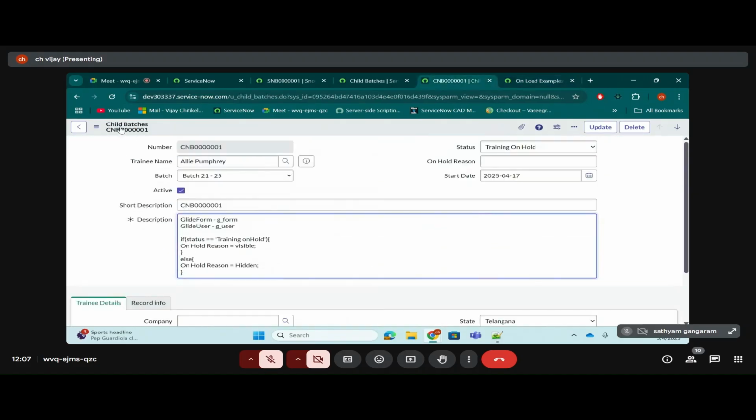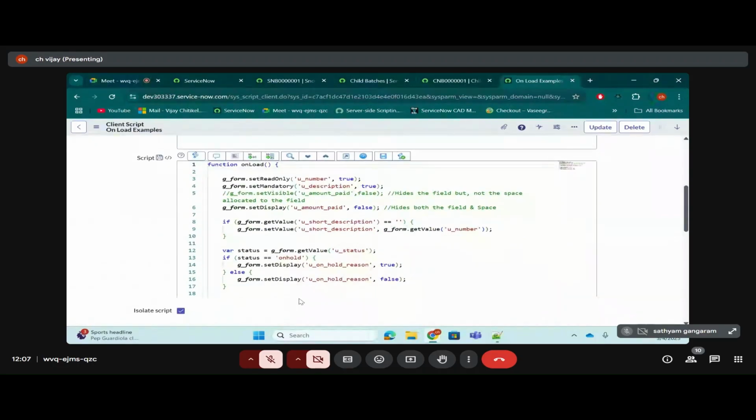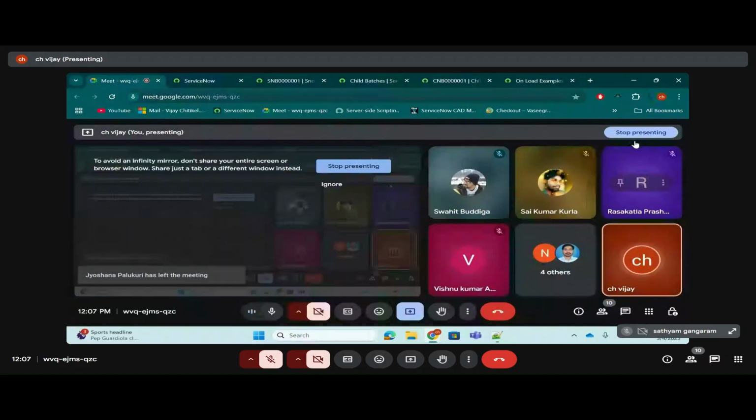onLoad will run when the form gets loaded. onChange will run in a different way; it won't run when the form gets loaded. The code you'll write is the same thing. You'll copy the same code tomorrow and paste it there. There is no change in the code. I'll give you the assessment once our topic is done.